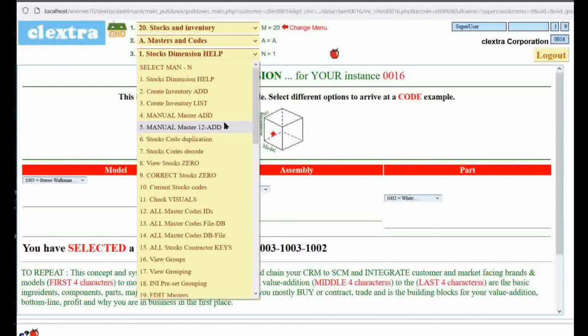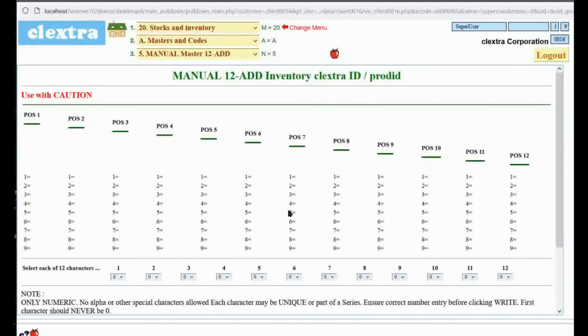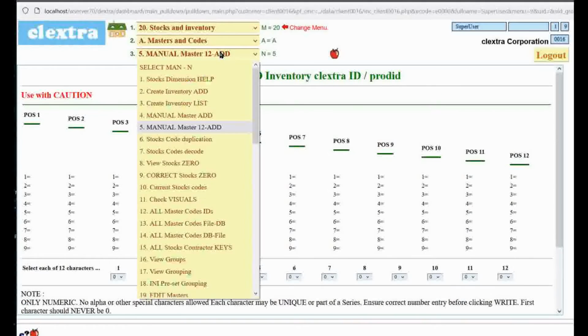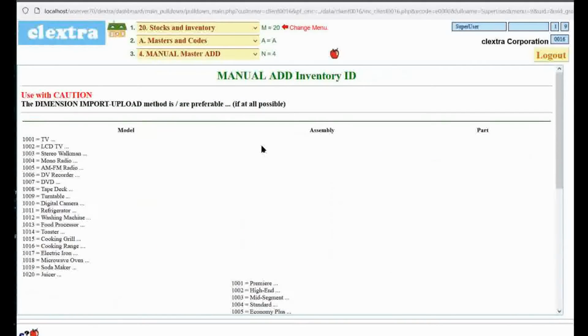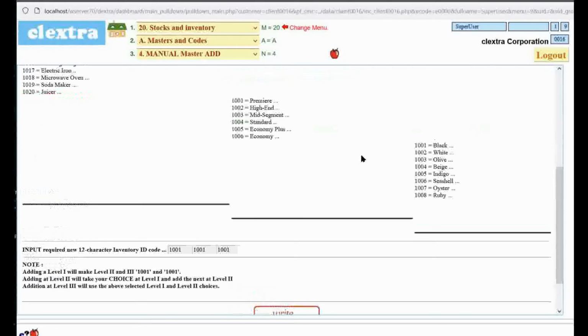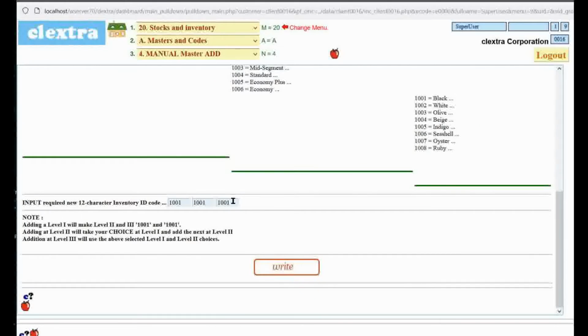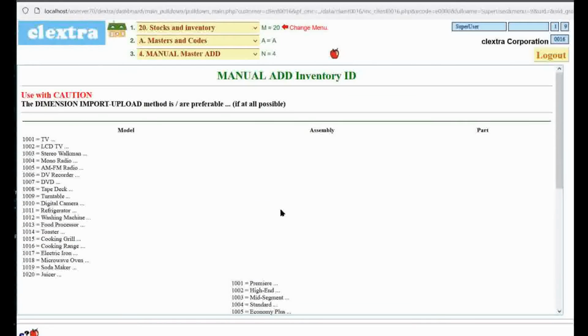Now, even as you create a character, this allows you to position. These are the positions. 12 positions are there, and it will allow you to select the position of each of these characters and define. So this is one way of starting a new product ID. Another way of starting a product ID is being able to add the four immediately. In this case, as I said, it's a model, an assembly, and a part. So you could define four characters, create a number, and then start managing the inventory.